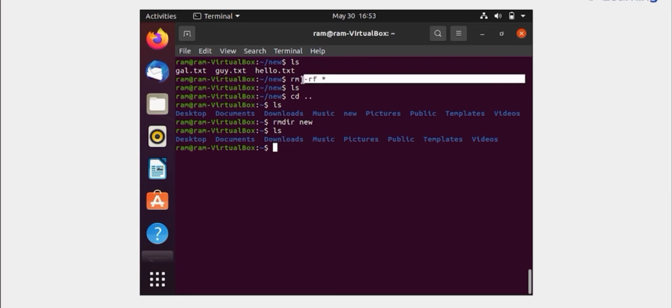Okay, now this is a little risky command. Be careful how you use it because it removes everything and it doesn't even ask for your confirmation. So you can remove some sensitive data without even realizing it. So I would recommend not using it at all.